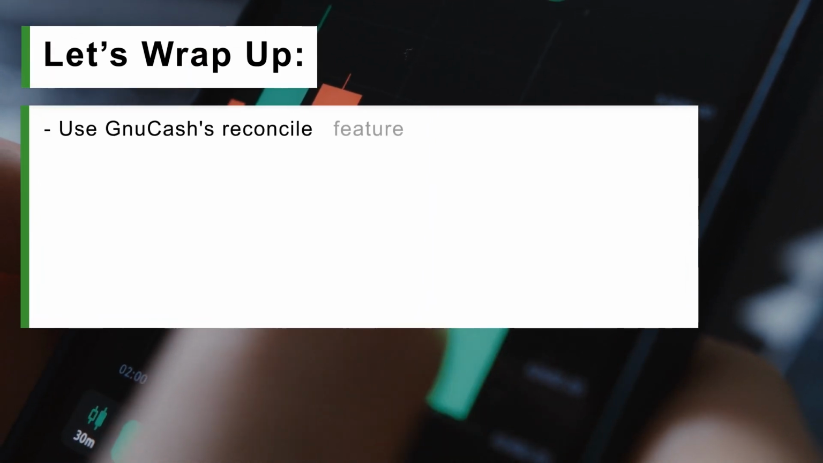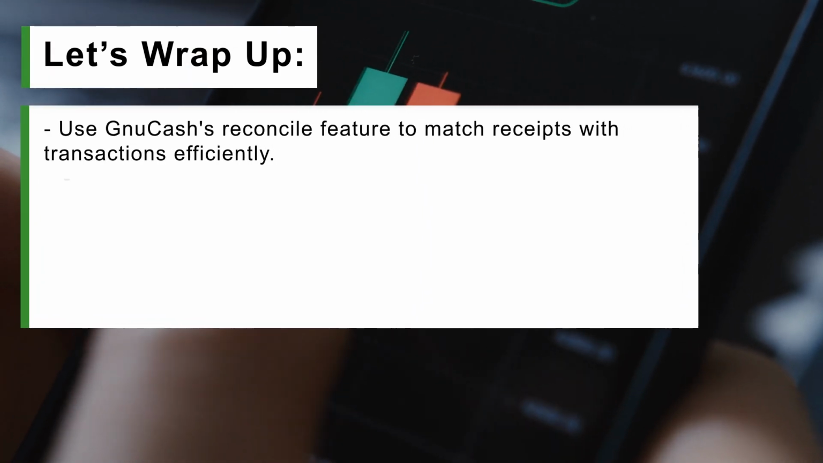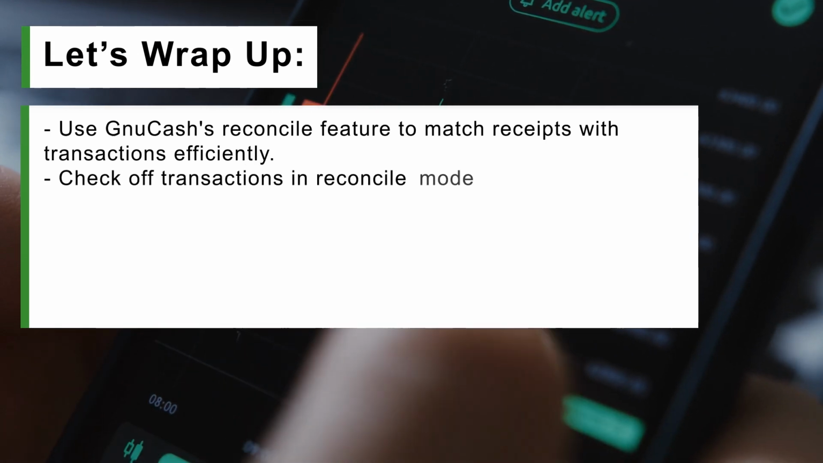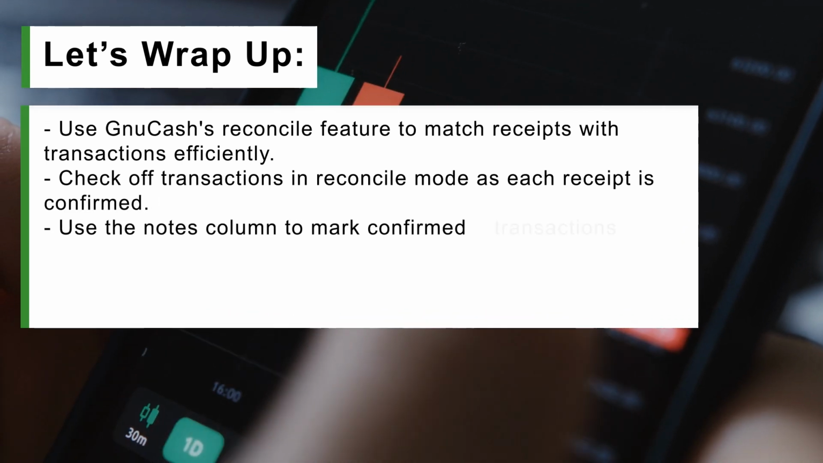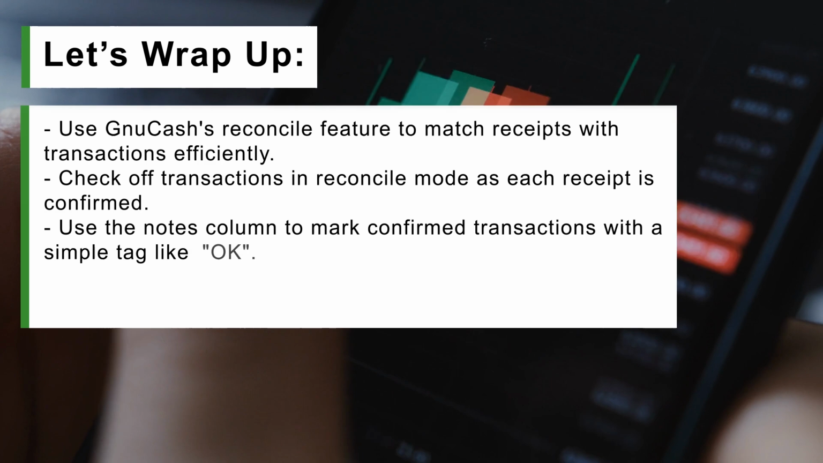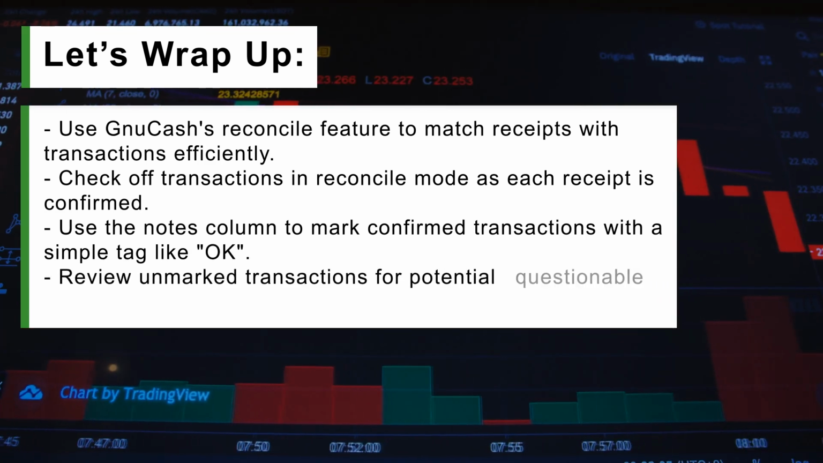So, in this video, we've covered how to use GnuCash's reconcile feature to efficiently match receipts with transactions. As each receipt is confirmed, transactions are checked off, and a simple OK tag in the notes column helps track them, leaving unmarked ones for further investigation.